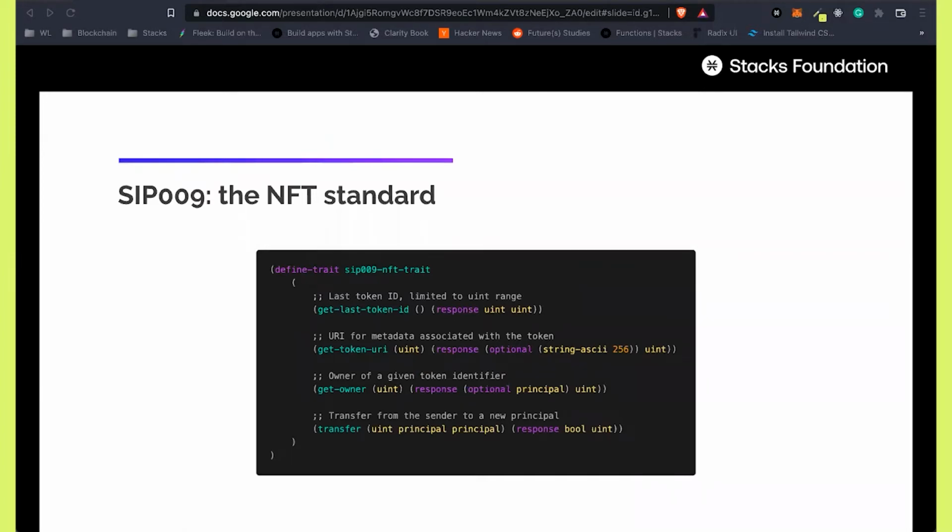The SIP009 standard doesn't provide a specification for what should be in the URI. And if the passed in ID, so that parameter that gets passed in, doesn't exist, it just returns none.